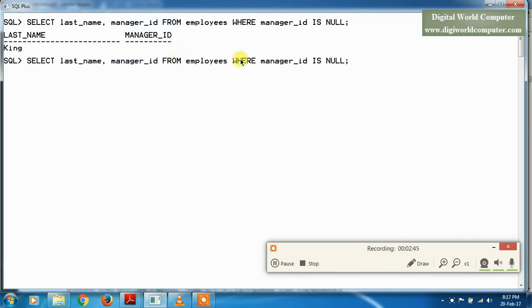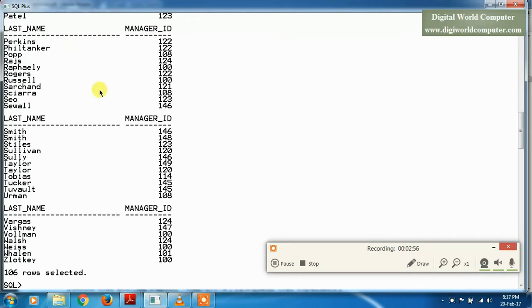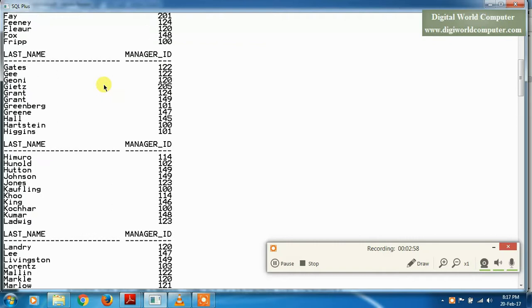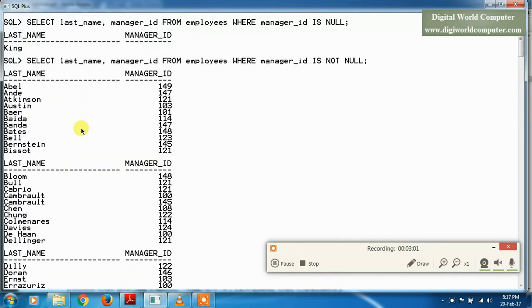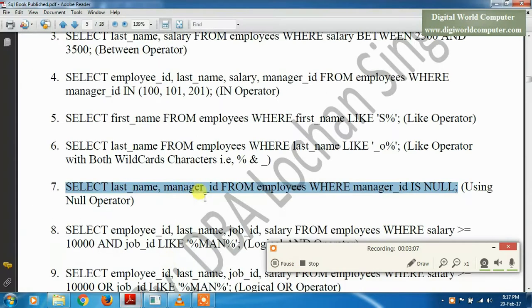If we execute this query with IS NOT NULL, it gives the rows having a manager ID that is not null. It means King is not here because we executed this query with NOT NULL. Okay, here we see another example.